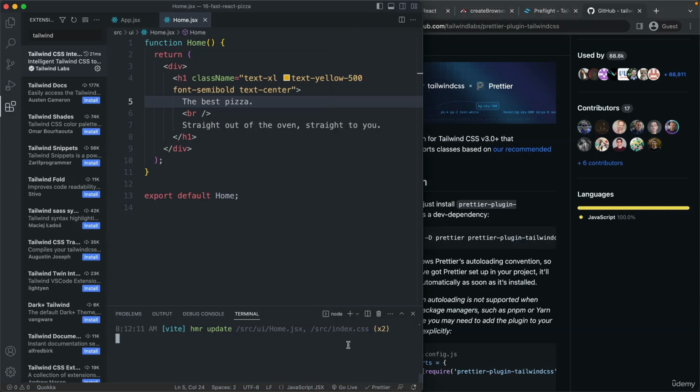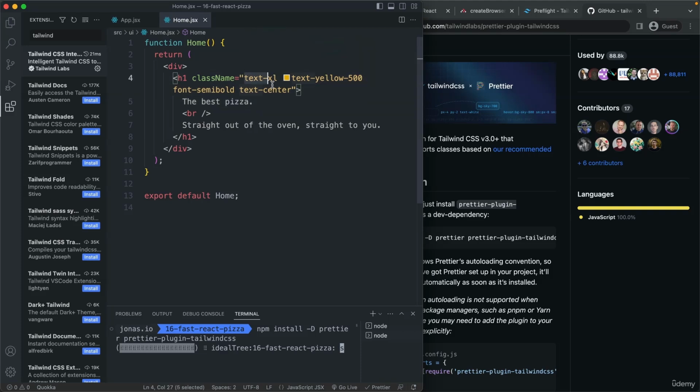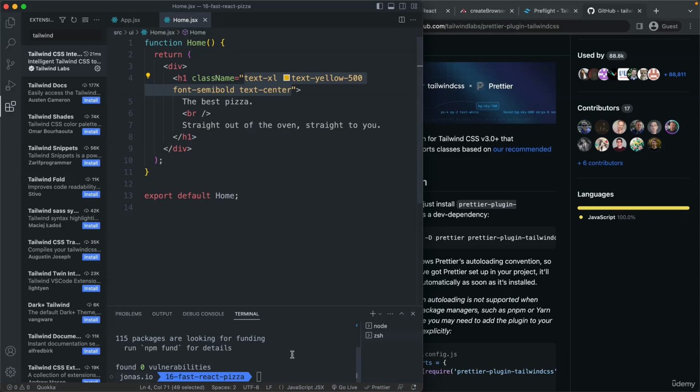So let's copy that, open again a new terminal, and then install this plugin. What this will do is automatically sort the order of the class names in the way that Tailwind recommends it. This is going to be pretty helpful for you, because then you will always find the same class names in the same position of this long string here.